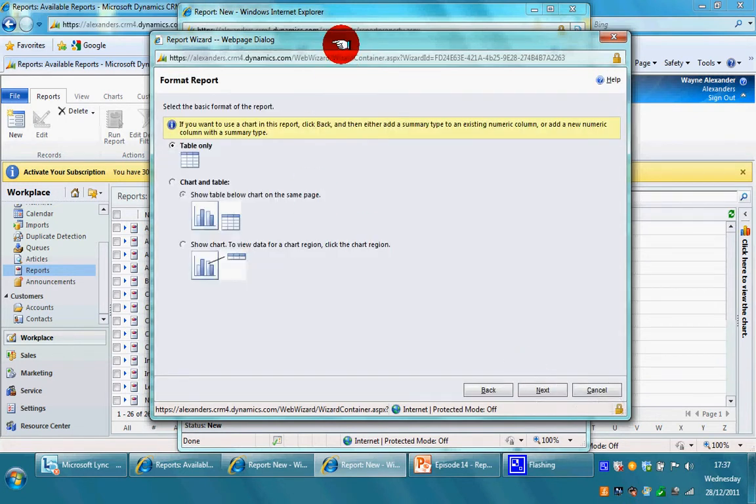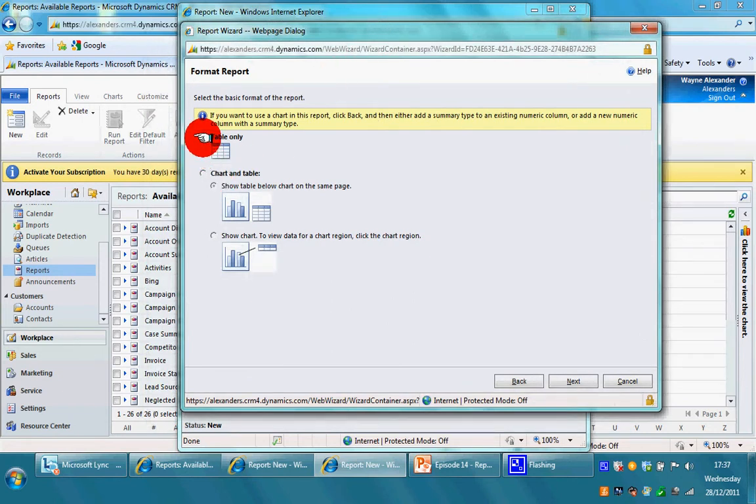Now at this stage the system wants to know, would you like to create a table or a chart? You'll notice if I click on chart and table at the moment, it's grayed out.